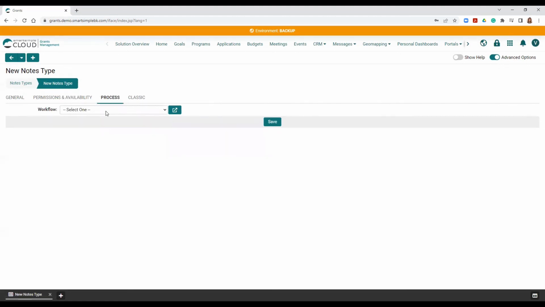Notes are an integral part of SmartSimple Cloud, allowing you to keep track of your SmartSimple Cloud communications.